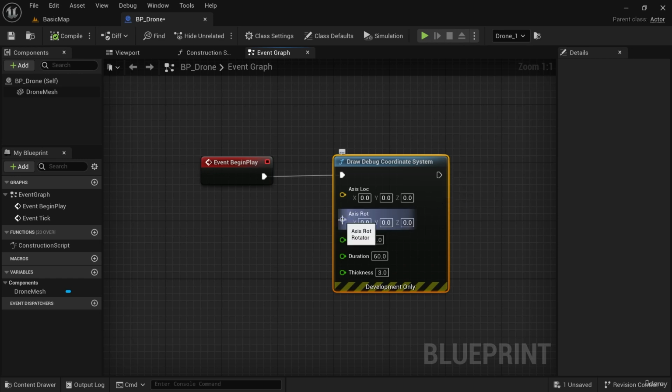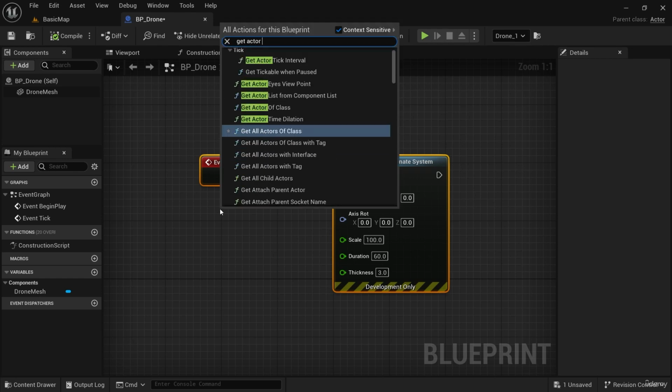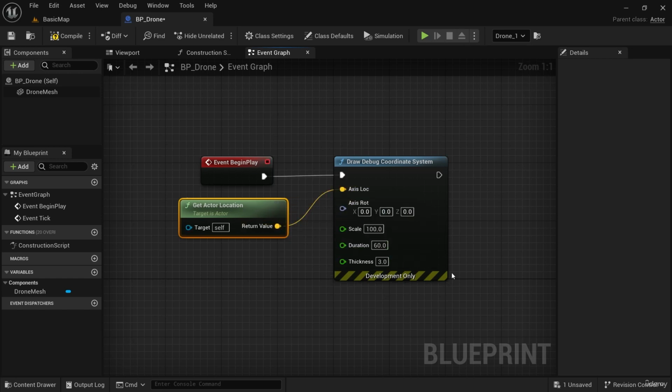It's called axis rot. Rot is short for rotation. Now, what I'd like to do is draw this debug coordinate system at the drone's location and the drone's rotation. Now, we know how to get the drone's location, right? We just right click and type get actor location. And this gives us a vector. We can pass that in for the location.